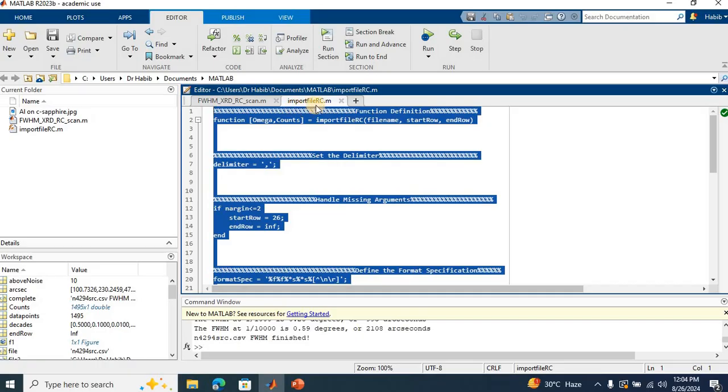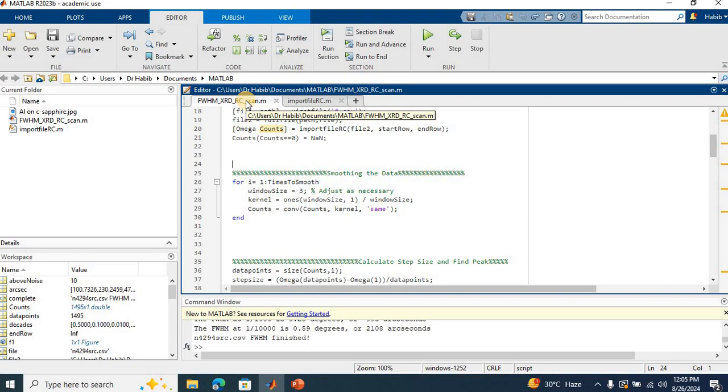The first script is importfileRC, and it's a utility function for data import. So we use this file for importing our data files. Then the second script, which is FWHM_XRD_RC_scan, is the main analytical tool. Together, these two scripts automate the process of importing, processing, analyzing, and also visualizing data to calculate the full width at half maximum and fractional full widths of the maximum peak in a data set, which is a common task in signal processing and other scientific analysis.